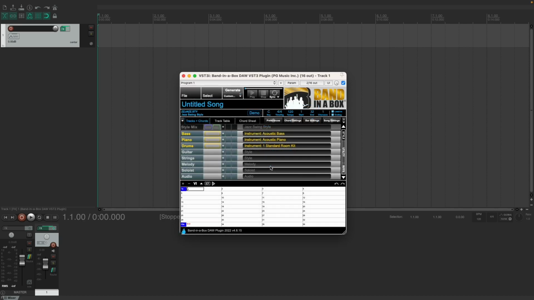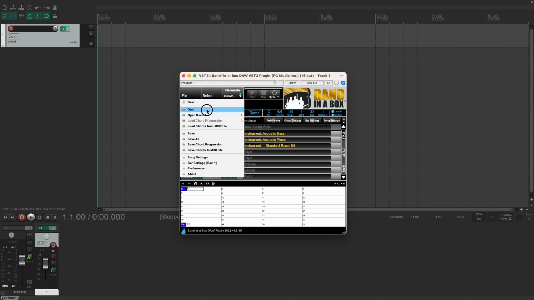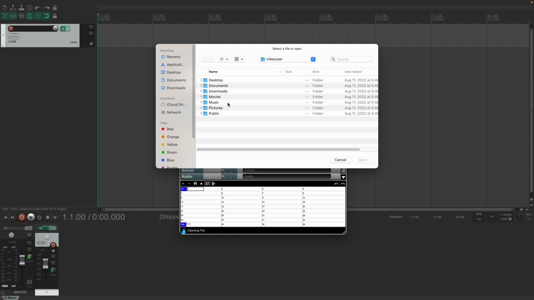Now that we've set up the folder locations and explored the preferences, it's time to make some noise. If you've already written a song in the main Band-in-a-Box app, then we can open it by going to File, Open, then finding the file you've saved. I have my songs in my Music folder for easy access. However, you can open or save files anywhere you want.